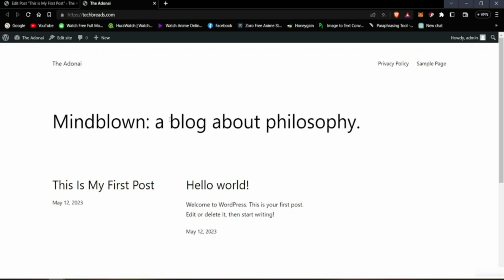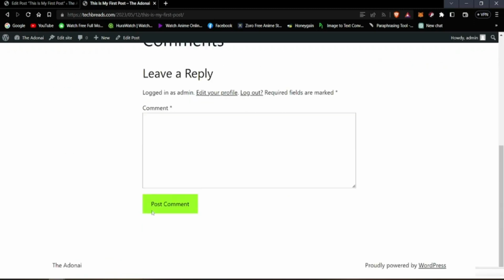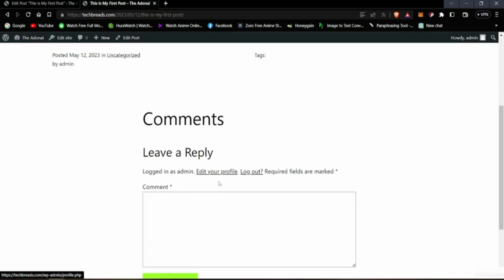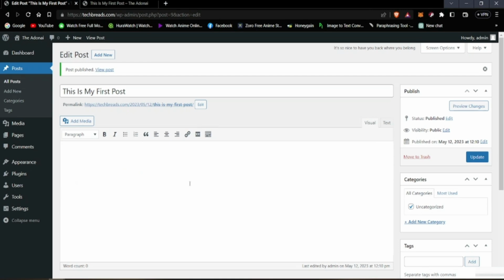Now you can see here, since my latest post will show first, this is my first post. This is a post that is created, not a page. You can see here this is the whole post. I only added the title. There's no content here, there's no comment here as well. It is a really blank page, so we can add contents here.